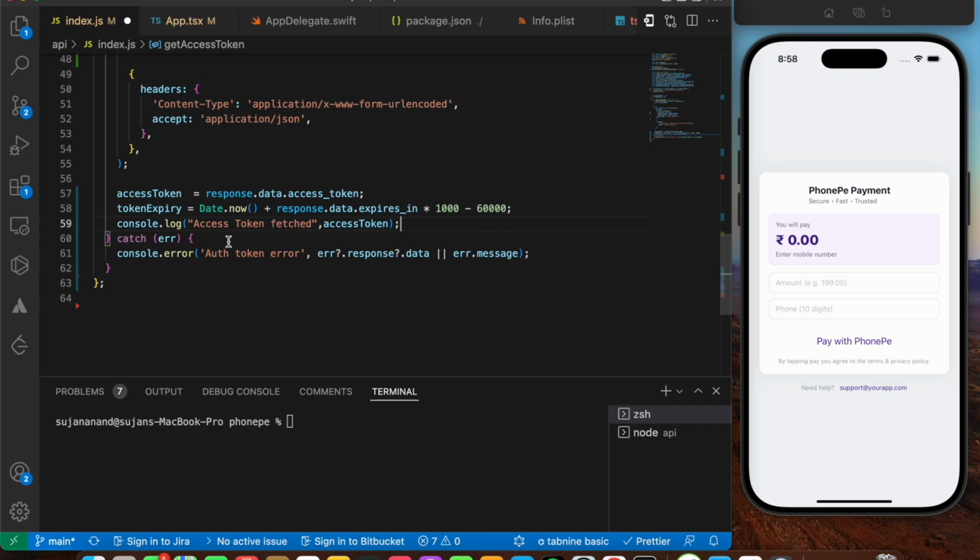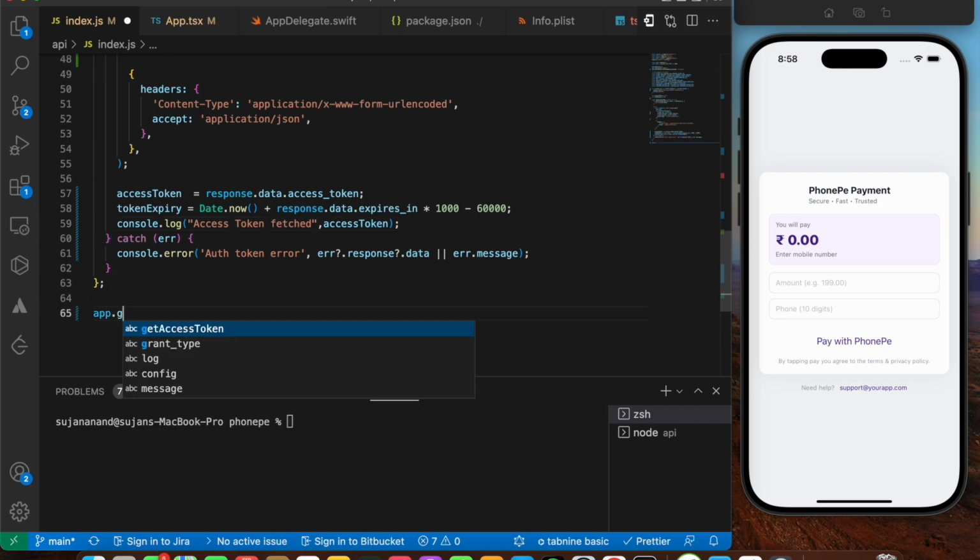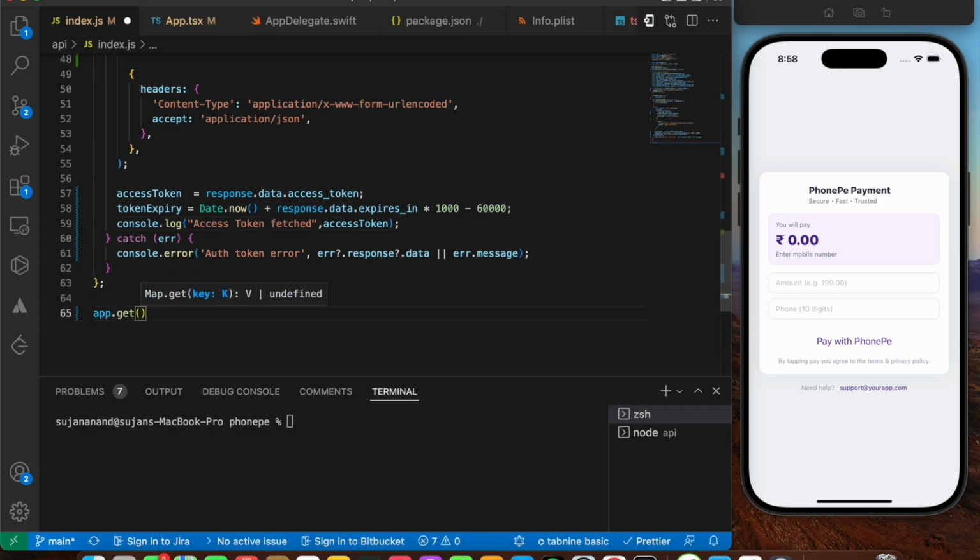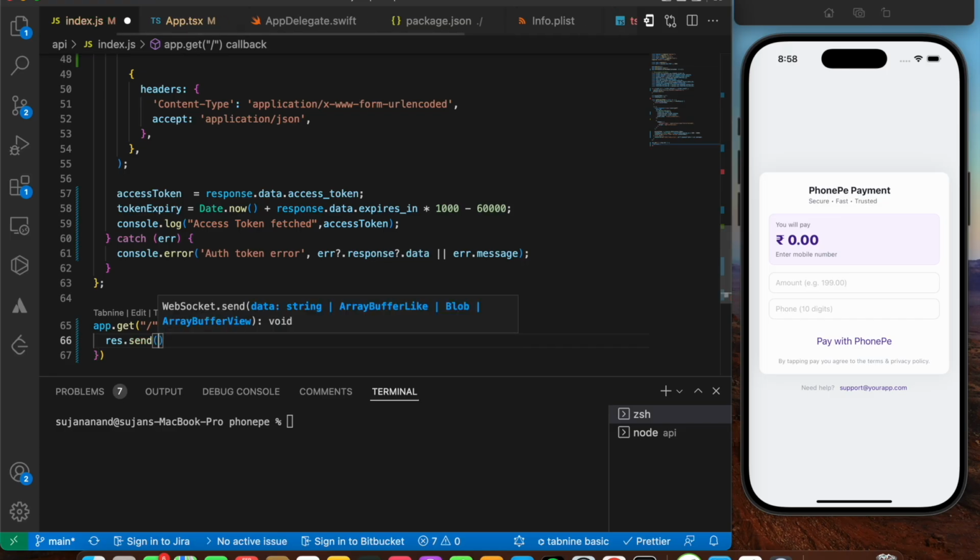Let's implement your get root, your normal API. So I'm going to say app.get, it's going to be root, and I'm going to say PhonePe backend running, taking the request and response. Here just say res.send for now.